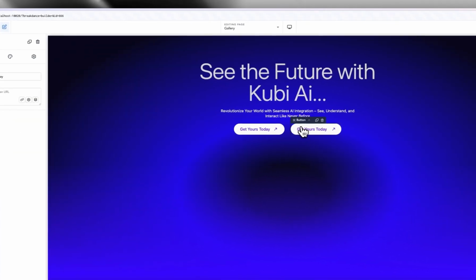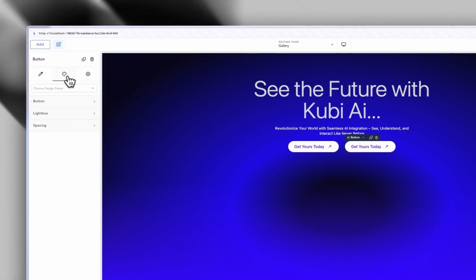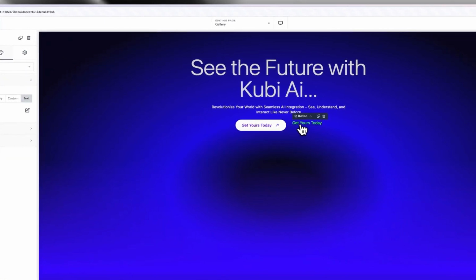All right, selecting the second button, I can go into my design, go into the styling, right? Click on button, and then instead of using a custom, we can just use a text so that we do just have this text over here.